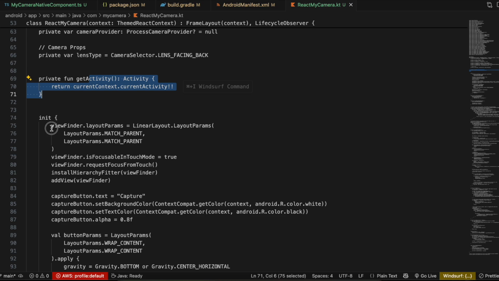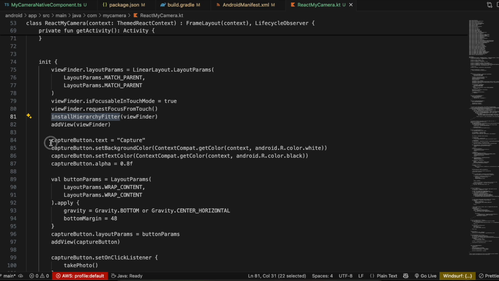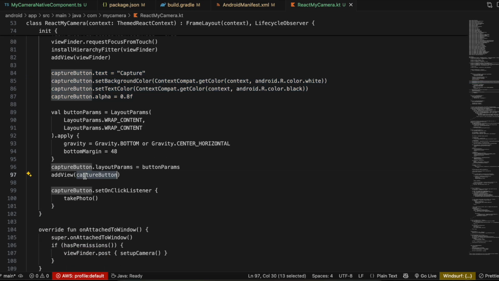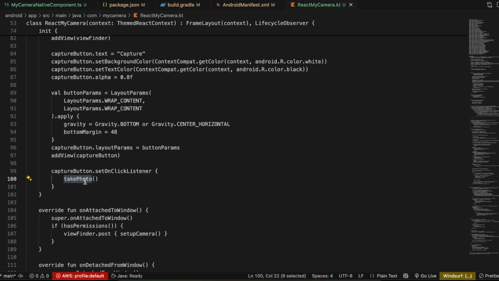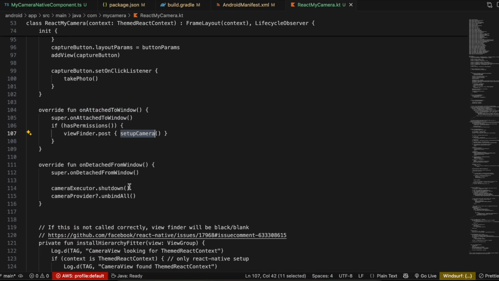Inside the init we initialize our viewfinder as well as add it to our parent view. Now this particular method, I'll come back to this later on, just know that we are calling it over here. Then here we initialize our capture button, text, background color, text color, alpha, all that stuff, and then add it to our parent view as well. Then I set an on click listener for this as well, for which we call take photo. Then here we override on attach window, and if it has permissions, then we do viewfinder.post setup camera. Then here we have on detach from window as well. Then we shut down our camera executor and we unbind our camera provider as well.